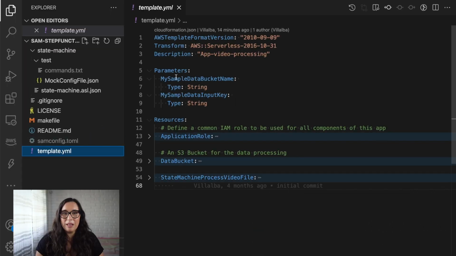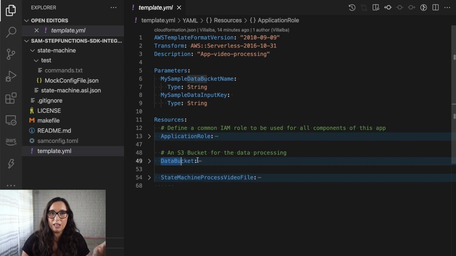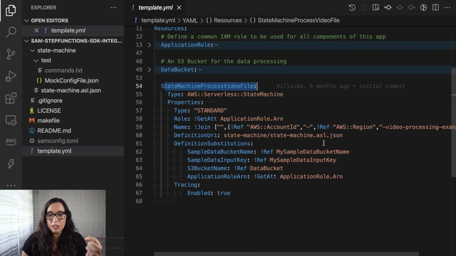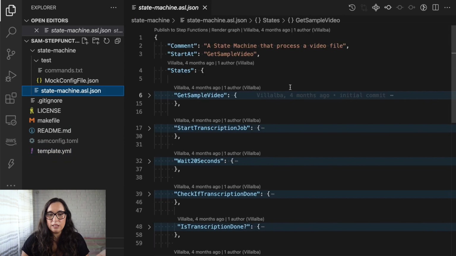So I'm going to clone this repo, and I already have it on my machine, and I can show you a little bit. In the template YAML, we are not going to touch anything. Basically, we are not touching the application itself. We are just going to create tests over it. There you can see the state machine, and you can see where it is located. That is in the state machine folder.